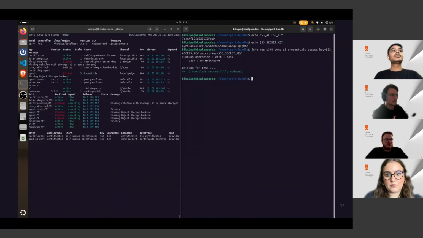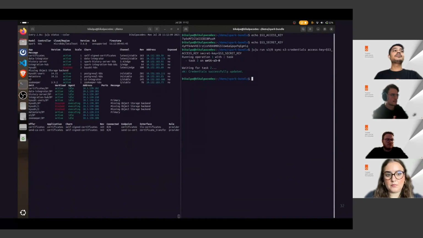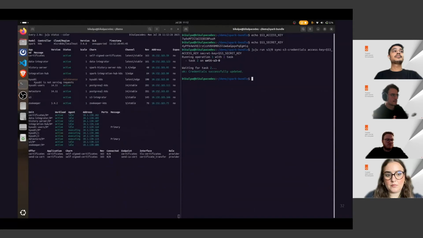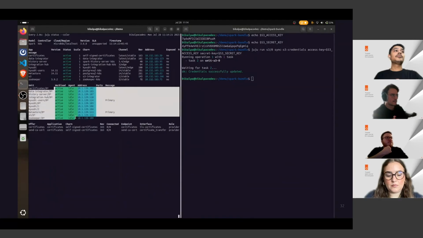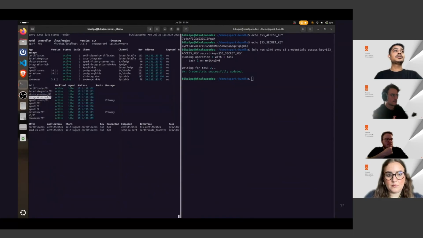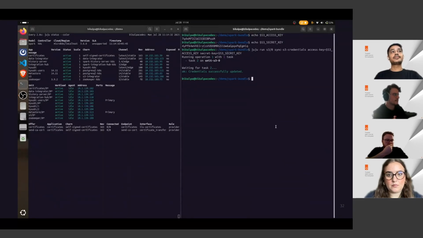Once you do this, the cluster will slowly transition itself into active and idle state. Let's wait for that. Yeah, finally, we have a fully active and idle cluster where, for example, we have the integration hub, we have the metastore, which is the Postgres metastore, and we have the S3 application, all working.